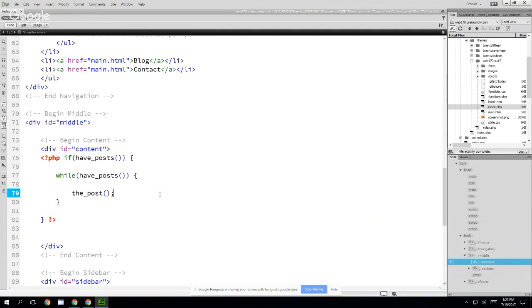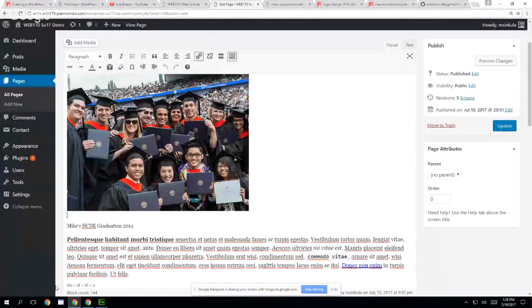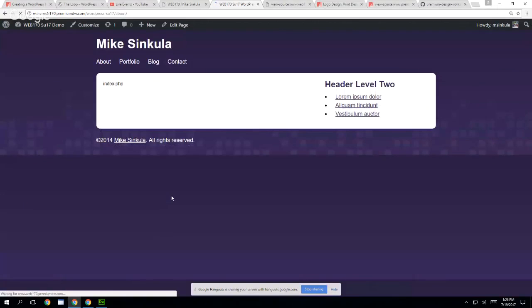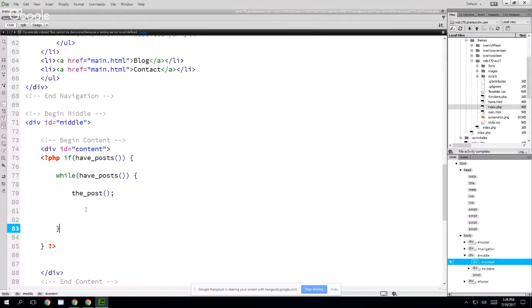And this is where I can say, while. So if there are postings to show, or if there's content to show, while there is content to show, set up showing the content. But we're not talking about what specific content to show right now. If we left it like that and viewed the page, we're still not getting anything.